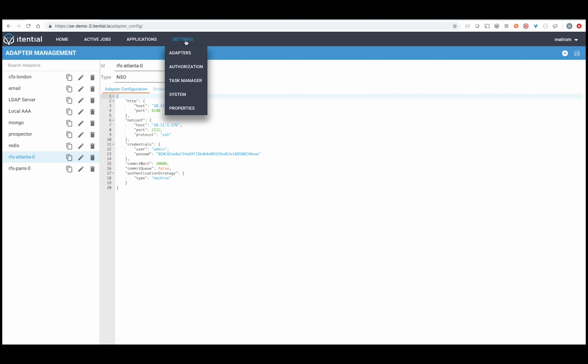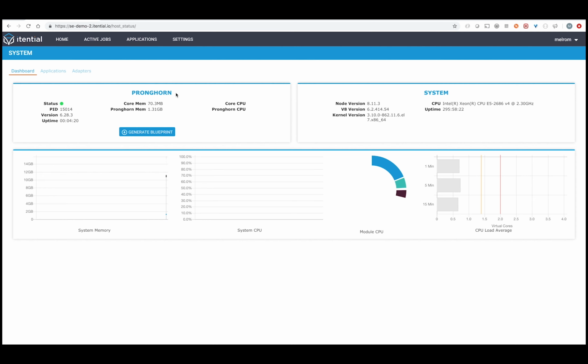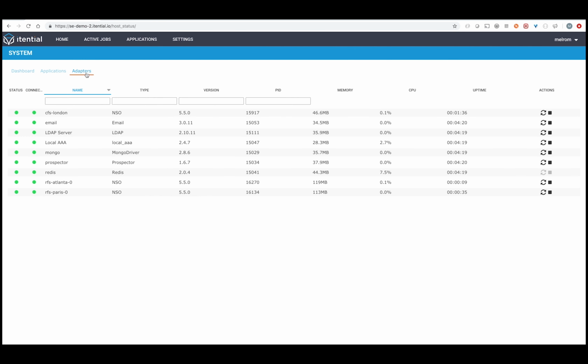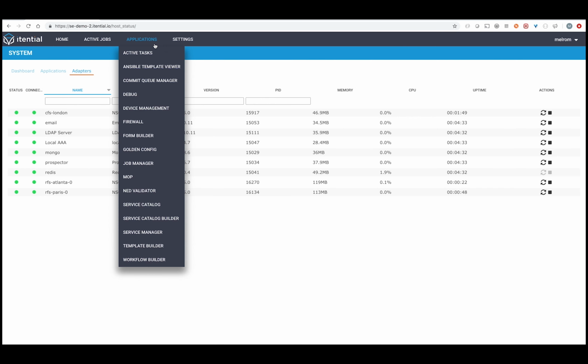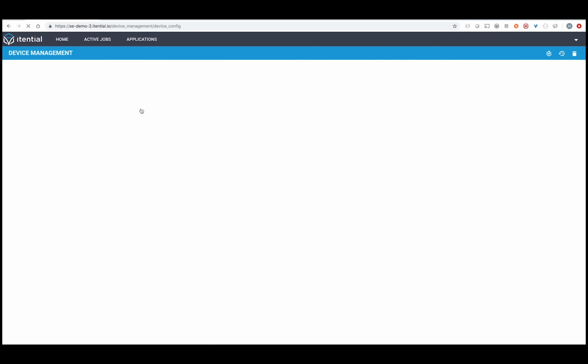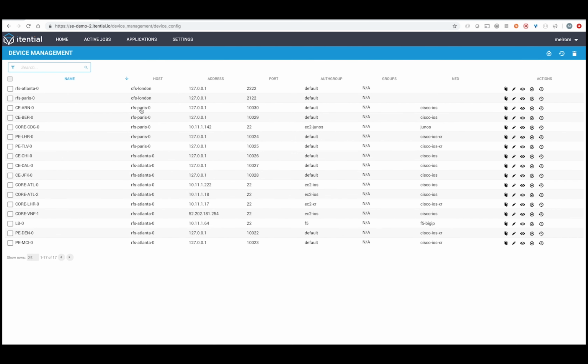So now, the next thing I want to do is make sure those adapters have connected into those systems. By clicking into Settings, Systems, Adapters, I can see that the CFS and my two RFS adapters have green lights. That tells me that the adapters have connected into the NetConf API as well as the HTTP APIs, and I now have a full connection into those systems. So what I would expect is when I go over to my device management page, I can see the federation at work. And here I can see that my CFS is associated to the RFS devices, as well as I have CEs, PEs, and cores coming off of both RFSs.